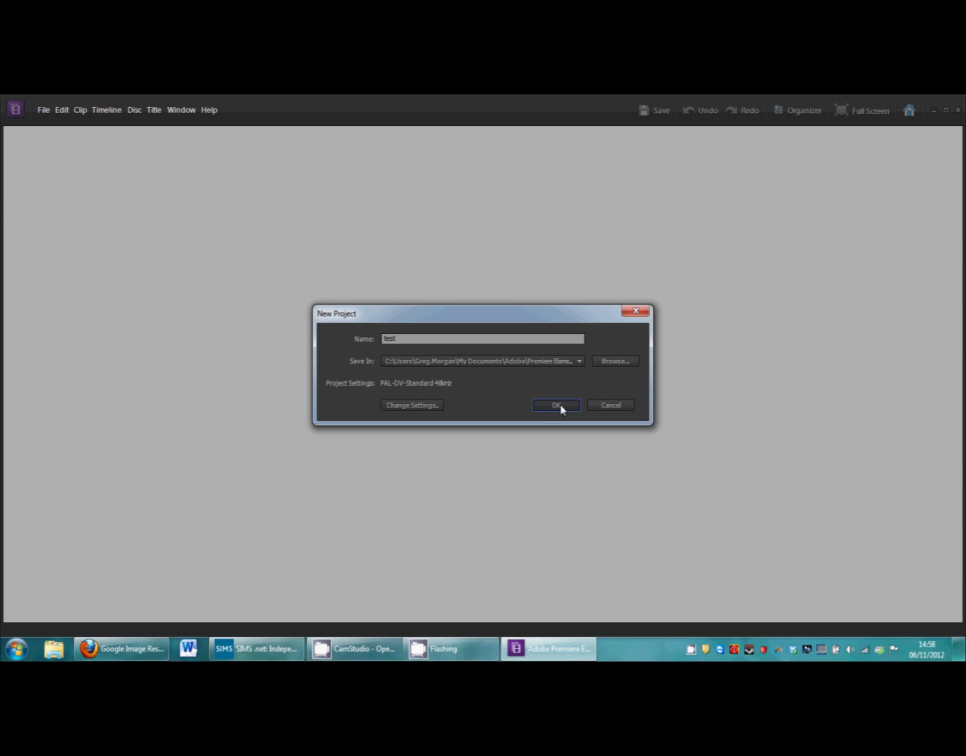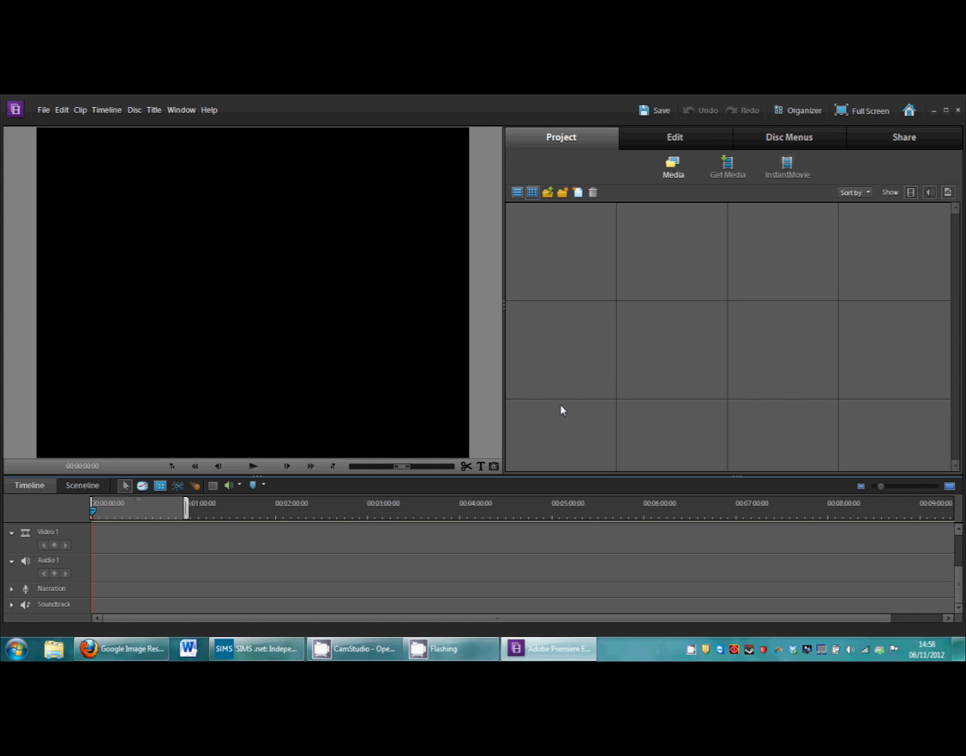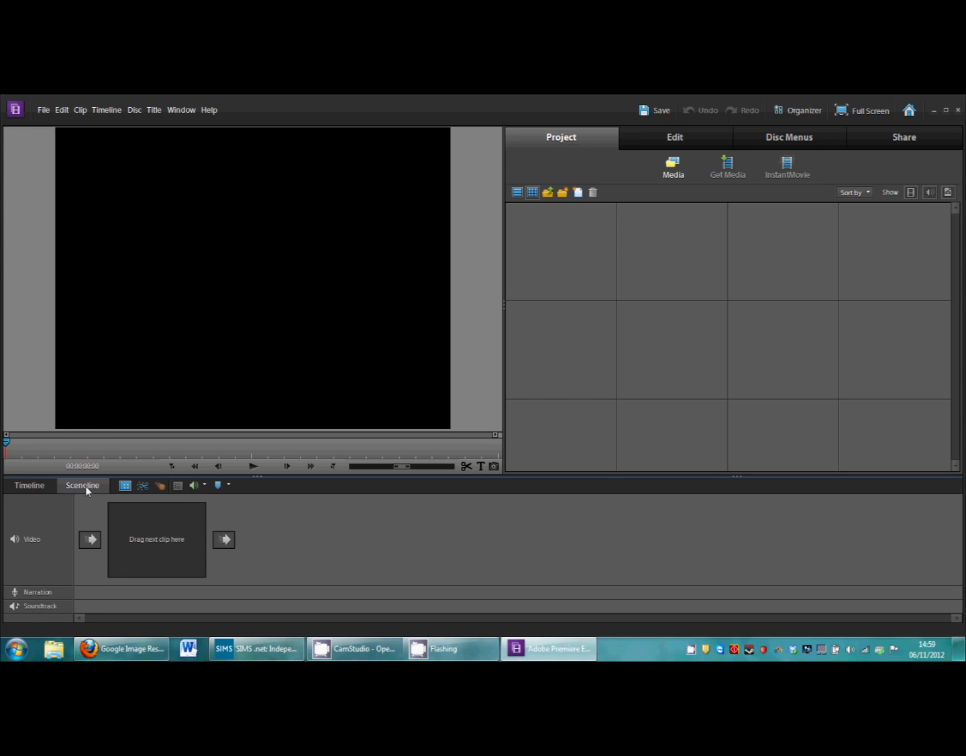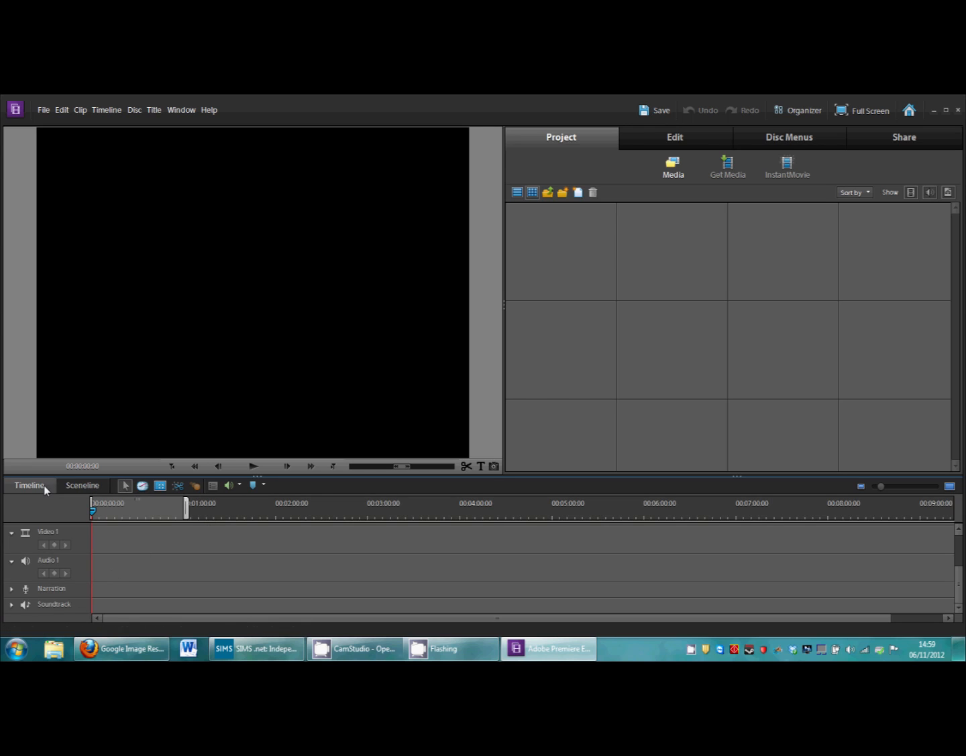Okay, let's okay that, and now you've got your editing screen. Here is your timeline. There's a scene line available or a timeline for proper editing. Stick with the timeline. Imagine you're assembling a train of bits of video and imagery and sound, and it goes in here and it reads from left to right. This is the screen where you'll see your video being previewed, and we're going to get some media.